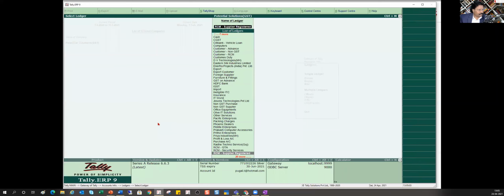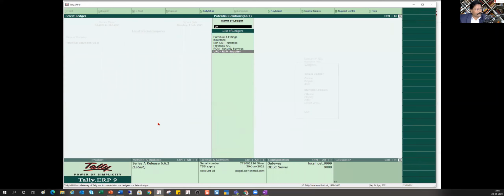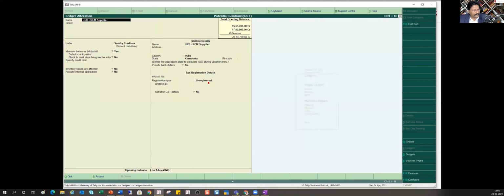And RCM unregistered, right? So URD RCM supplier, it is important for you to mark here as unregistered. Okay, so that you will get that information, split information here. So two entries of RCM, one entry of RCM from a registered supplier, and one entry of RCM from an unregistered supplier is what I'm going to show you the use case.